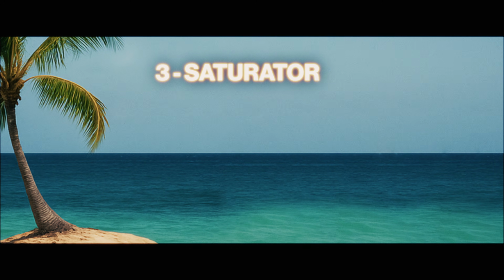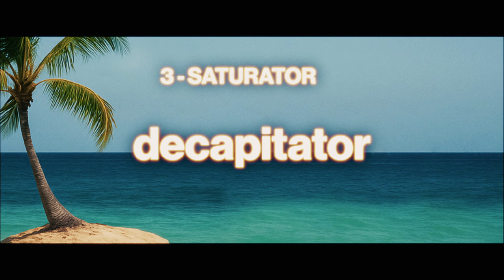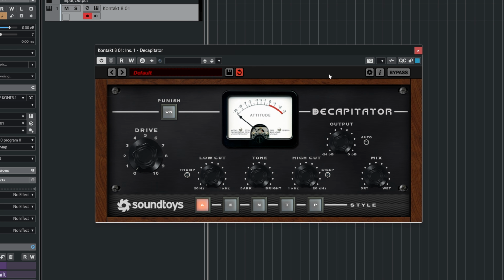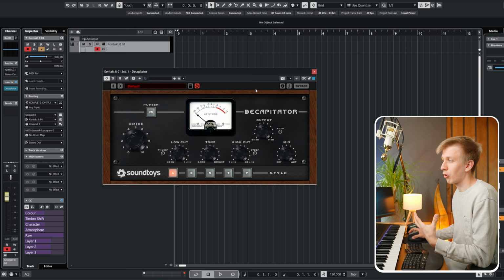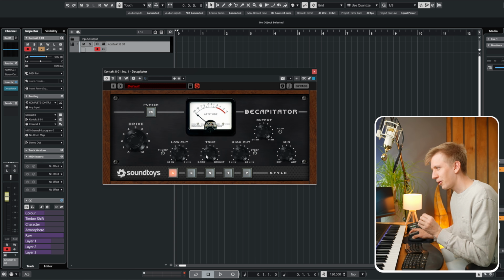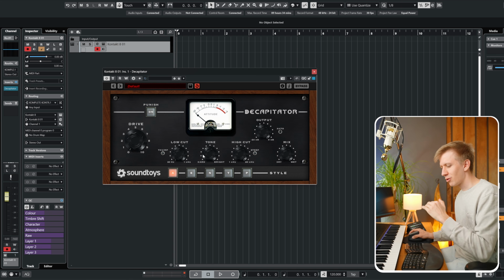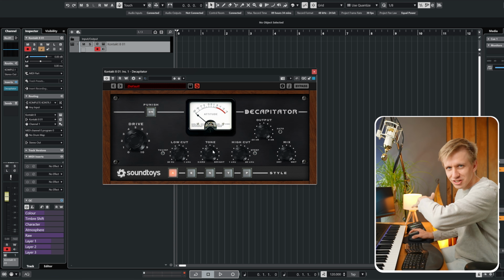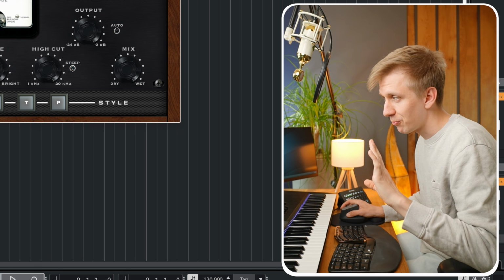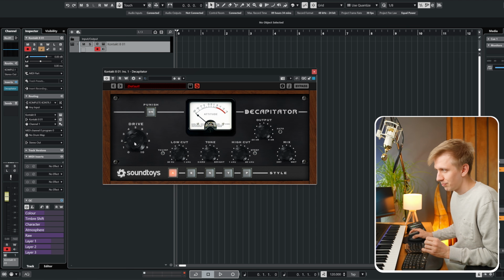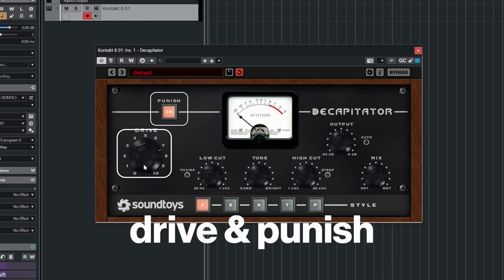Number 3, Saturator. Soundtoys Decapitator. When it comes to saturation, the Decapitator is for me just one of the warmest sounding out there. Also, what I love about it is this tone feature. I'm not sure what it does exactly, but I would describe it as something like a high shelf EQ of some sort. Maybe I'm not right, I'm not a mixing engineer. Also, the drive and the punish function, so you can destroy your signal on purpose.